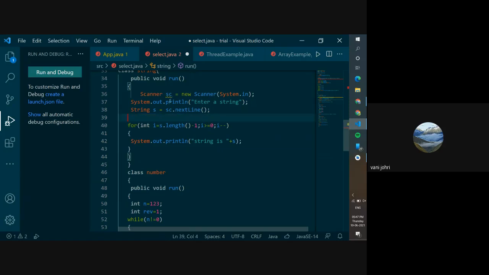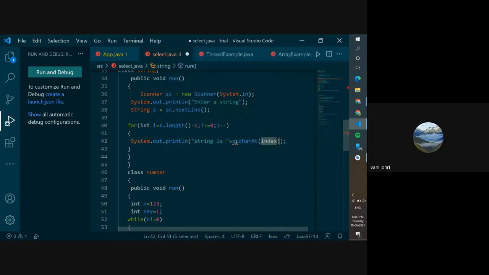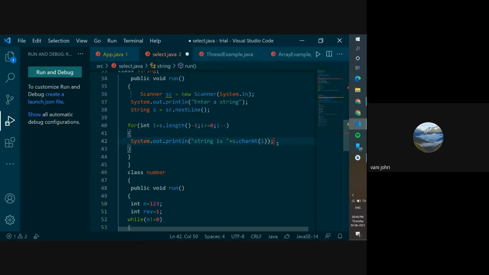And then what do you do for reversing a string? You need to go through this whole string. So again, your for loop is not okay. You started from, this is correct. Okay, start from s dot length minus 1, and it should be greater than or equal to 0, and i minus minus. It's supposed to print s dot charAt i, right? And then your for is closed and your class is closed.